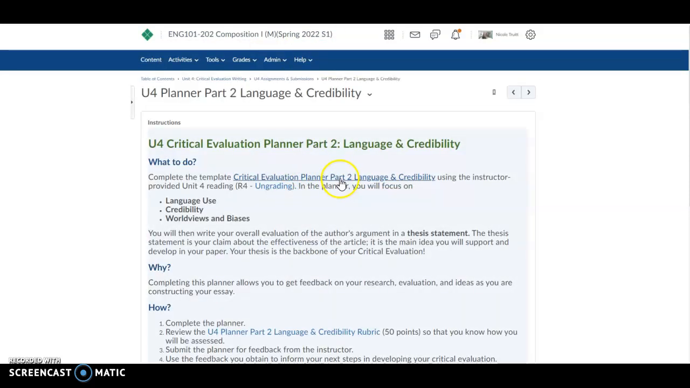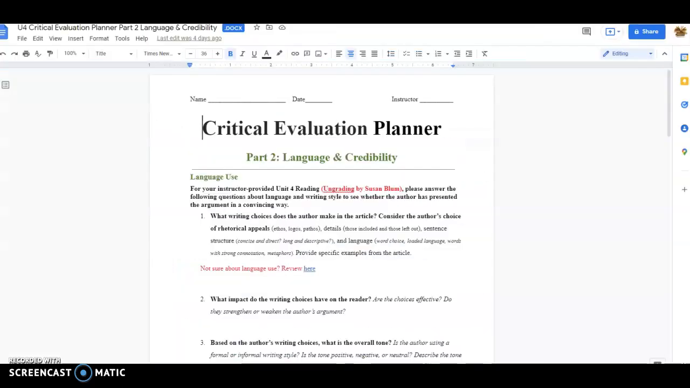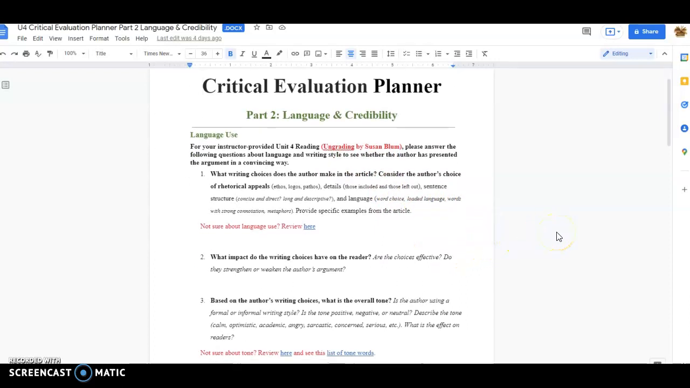What you'll do is download this blank Critical Evaluation Planner Part 2. I'm going to use the one with notes that I've created and that I've linked for you so you can see the resources that I'm providing as you go along. The critical evaluation essay, which is the Unit 4 essay, the goal of this entire essay is for you to be evaluating the article for effectiveness. Essentially, how well has the author done at convincing their audience that their claim or argument is correct.